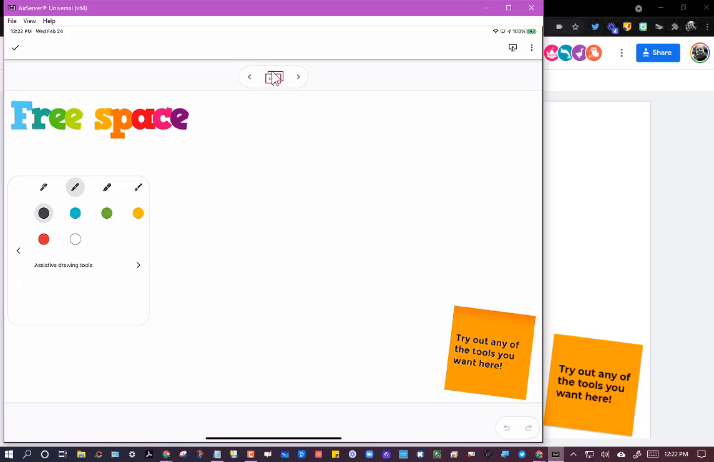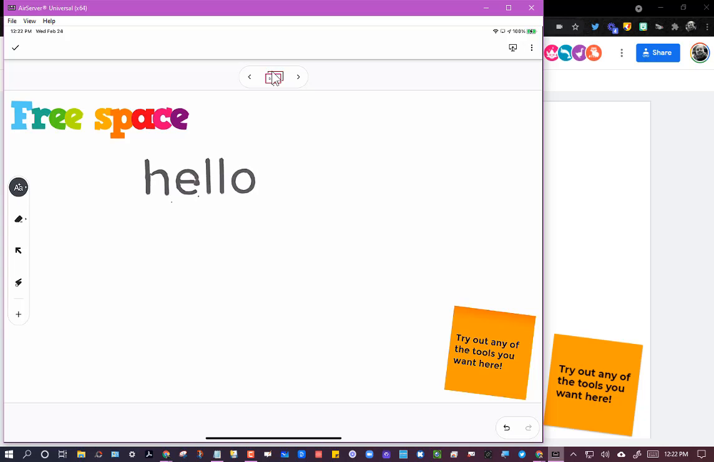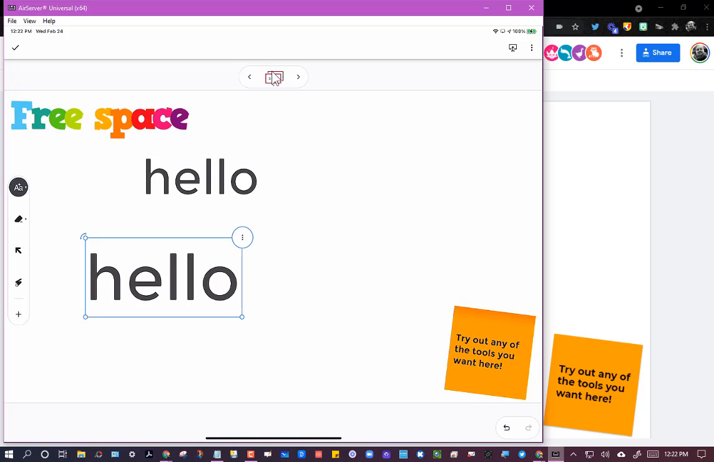If I go into that pen tool and go into the assistive drawing tools, the first option is text to text, it says. So this is a handwriting recognition on the iPad. I can either write, as in printing, and it automatically turns it into text, or I can even do cursive and it turns it into text. Now you might want to write a little bit cleanly.